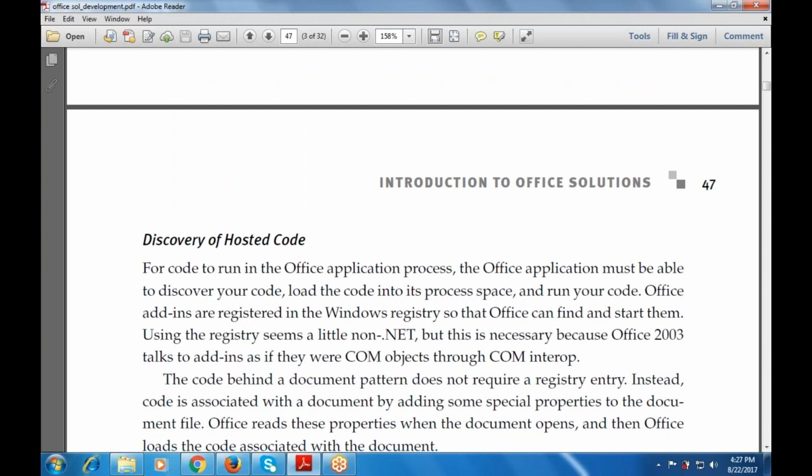And the Office add-ins are also registered in the Windows registry so that Office can find and start them. And unlike the registry schemes, a later known .NET is used, because Office 2003 also talks to add-ins as if they were COM objects, through COM interop. So whenever there is an interop or a COM object, that interacts with the COM, that interacts with the interop.